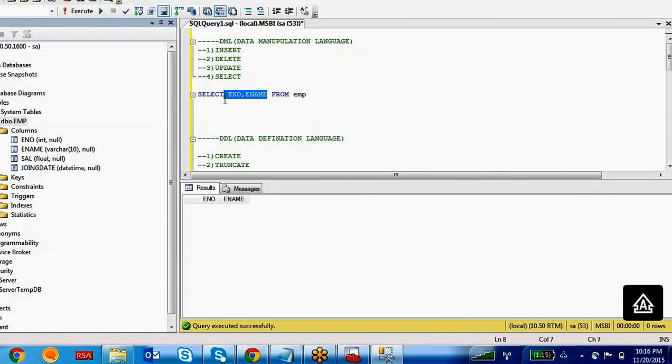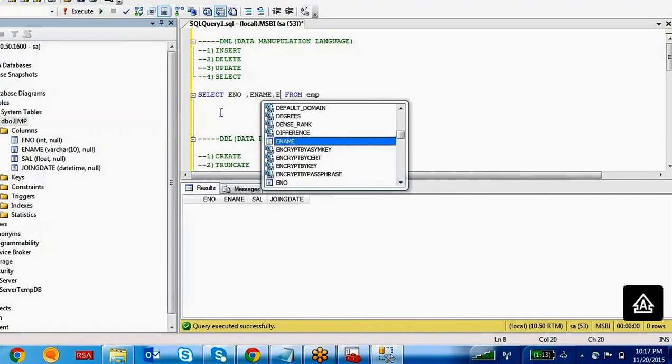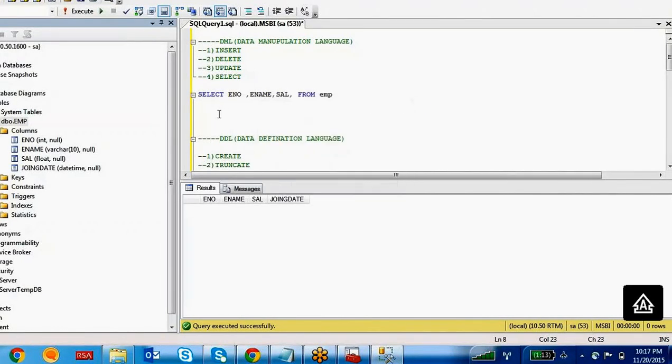If you want to see all the column names, you just put simply star, and it will give all the column names. But always try to specify the column names, because that will improve your SQL Server query performance. Don't use star. Always try to put employee number, employee name, salary, joining date. These are the four. If you execute this query, it shows the column names employee number, employee name, salary, joining date.